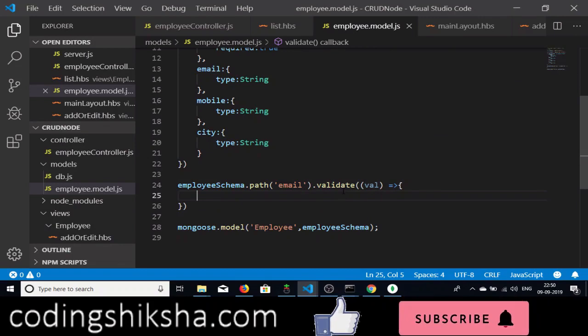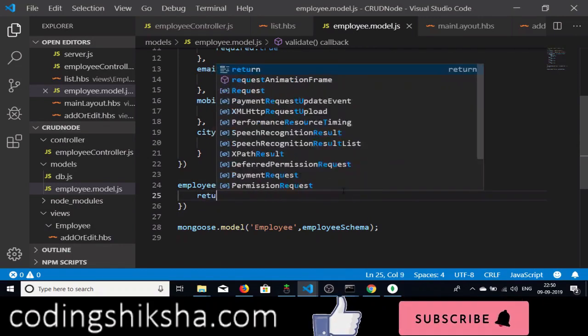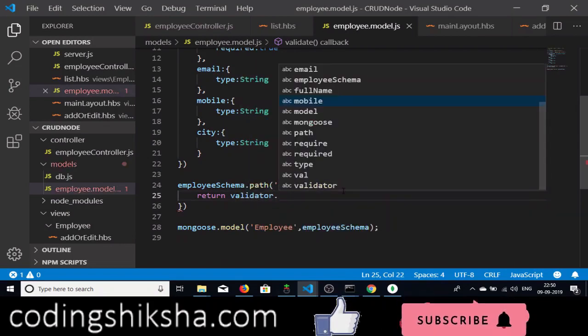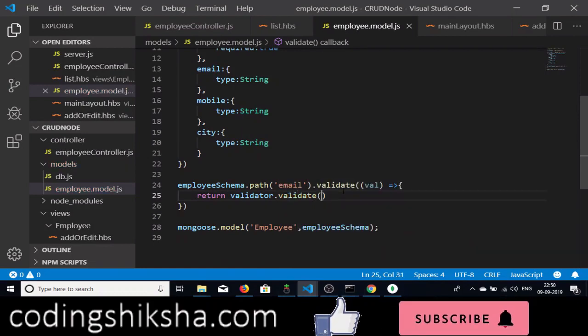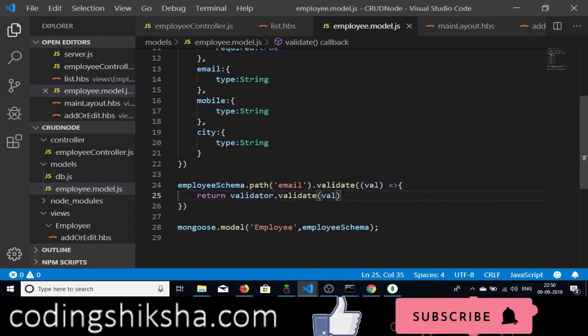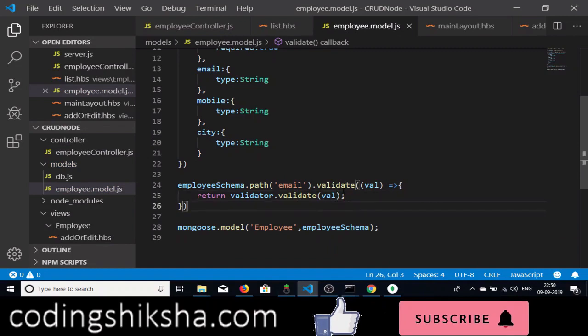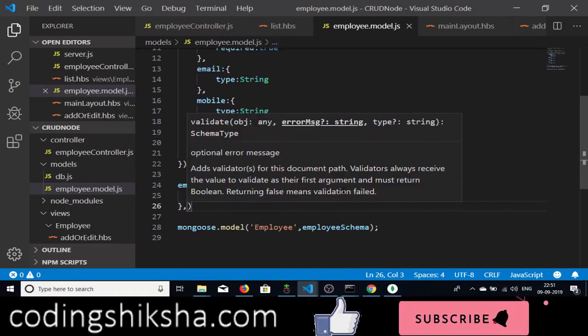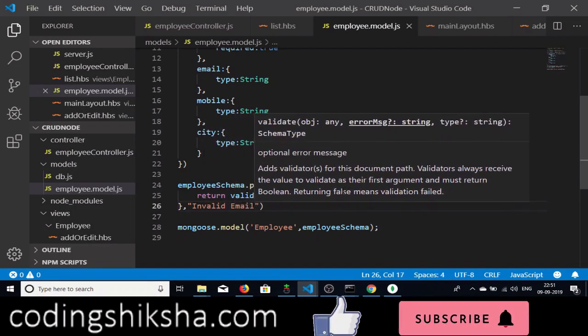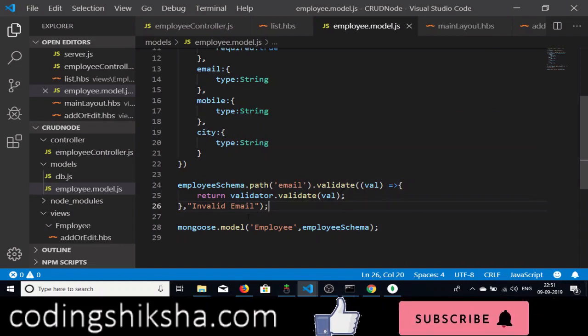And now we will return validator dot validate. This is a function in this package which validates the email address, and we pass the actual value that is entered by the user, so semicolon. So if any kind of error is there, you need to print this error. Just after this curly brace, write comma here and write your actual error. Let's write my error as invalid email. That's it. So if the user has written an invalid email, we will be printing this error, invalid email.